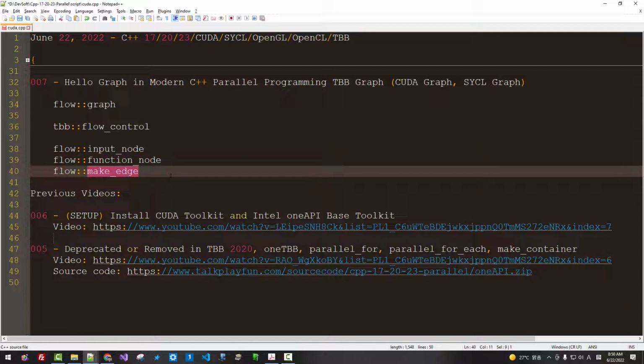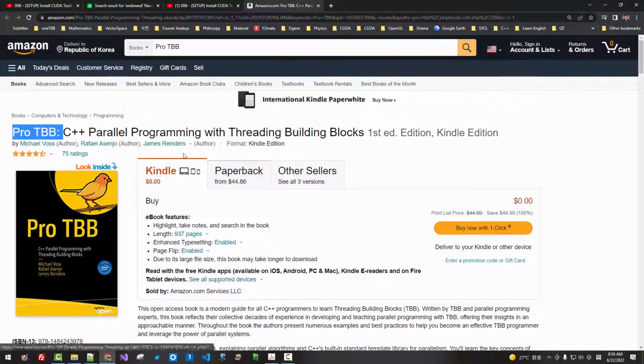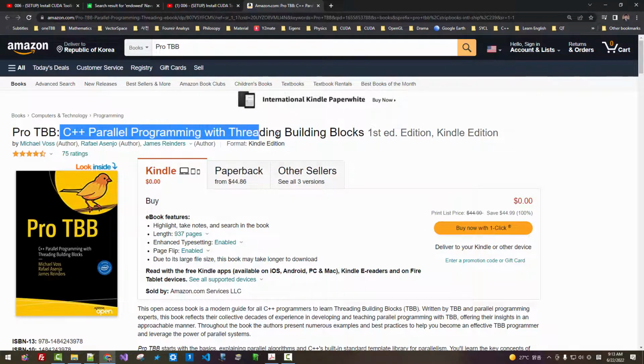I emphasized several times asking you to purchase a copy of ProTBB, this book. ProTBB by James Reinders is super good, too good to miss. However, a significant part of this book is now deprecated. That doesn't mean ProTBB is worthless. ProTBB is the only book that systematically explains the underlying working principle of Threading Building Blocks, also TBB graph. You cannot fail to find how valuable this book is once you begin to read.